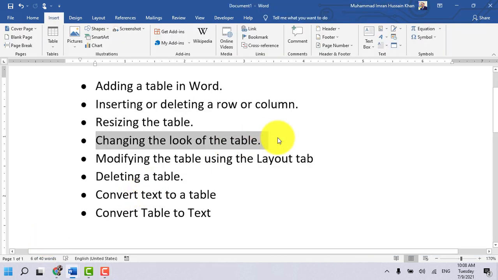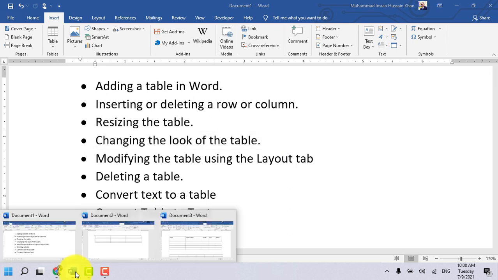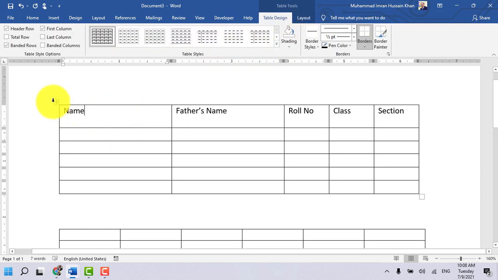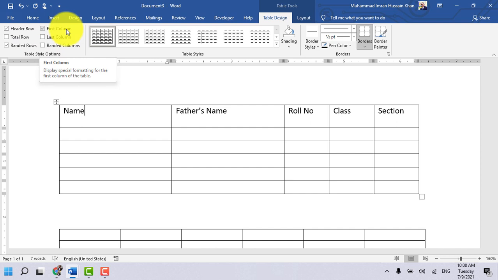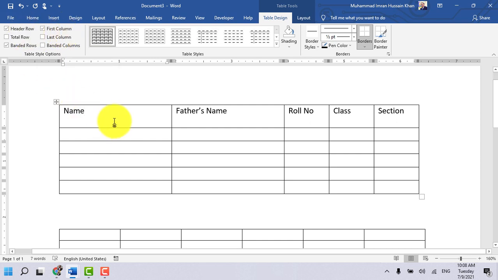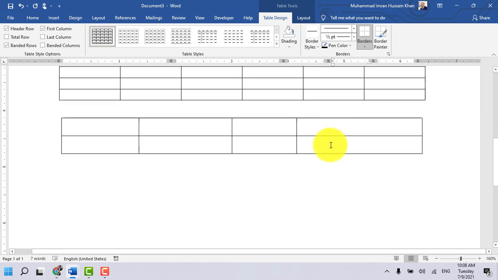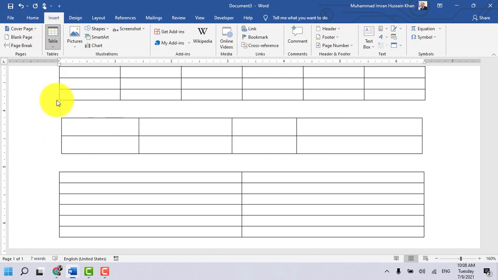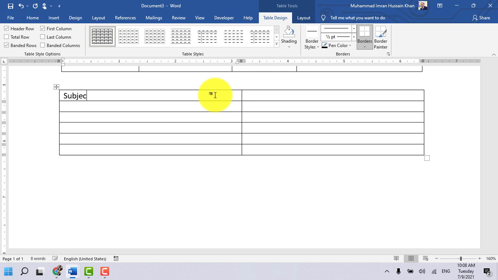Our next key point is changing the look of the table. So how to style the table? For this purpose, our tab is here, Table Design. The first thing is this is the header row, and this first column is the header column. So I just click on header row. This row becomes the header row, and if I want to make the header of this column, for example, I get here a table, insert, and this is our subjects, and this here is the marks.